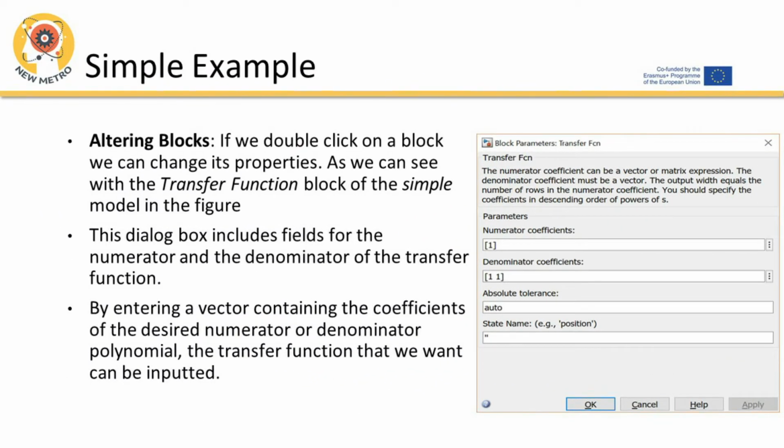Simple example. Altering blocks. If we double-click on a block we can change its properties, as we can see with the transfer function block of the simple model in the figure. This dialog box includes fields for the numerator and the denominator of the transfer function. By entering a vector containing the coefficients of the desired numerator or denominator polynomial, the transfer function that we want can be inputted.